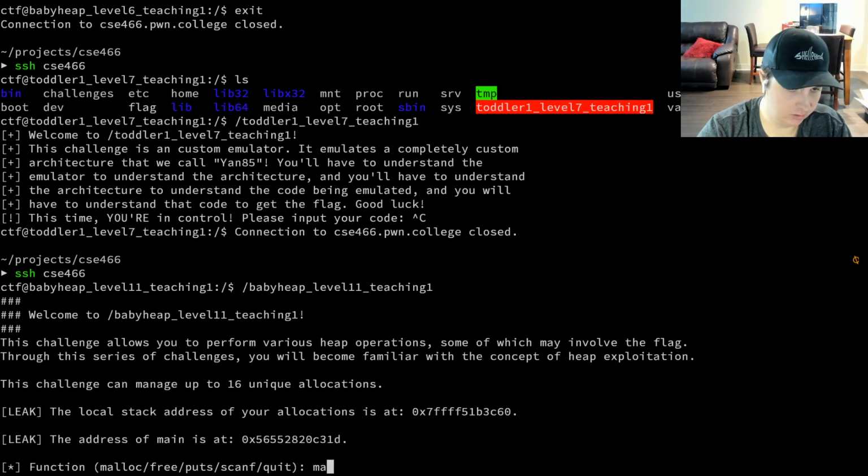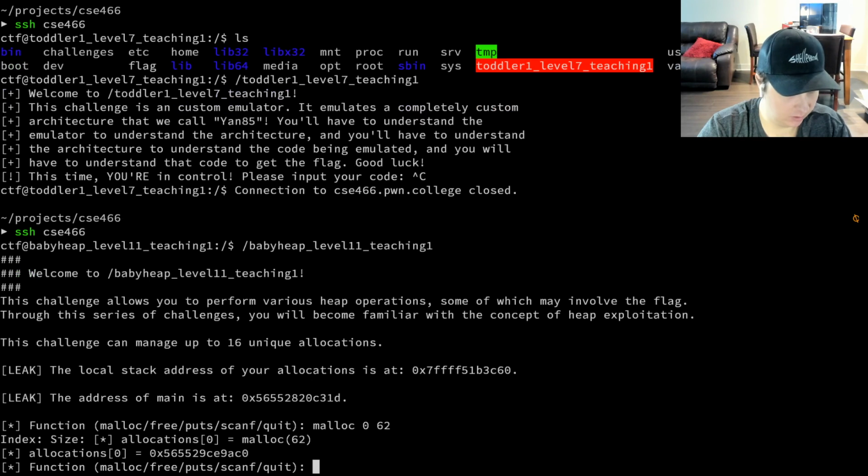So when we call malloc 0, 64, or 62, I guess, this is what it's talking about: this allocations array, basically an array on the stack that's keeping track of all of our heap pointers so that they can be used. And it's giving us the address of that. So if you were to dereference this, you would actually see this address here, if you were to do that in GDB.